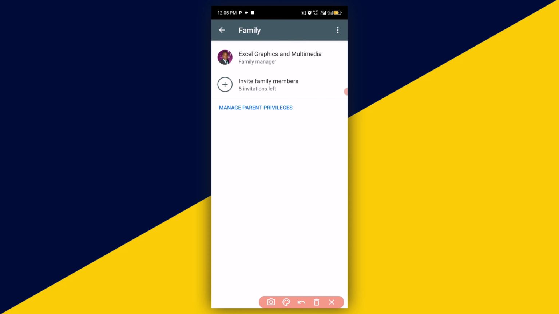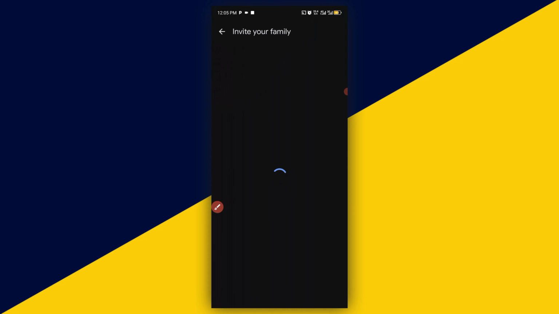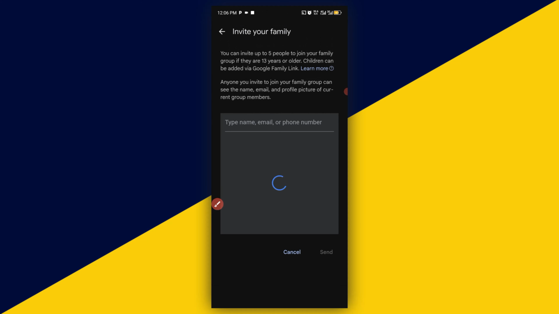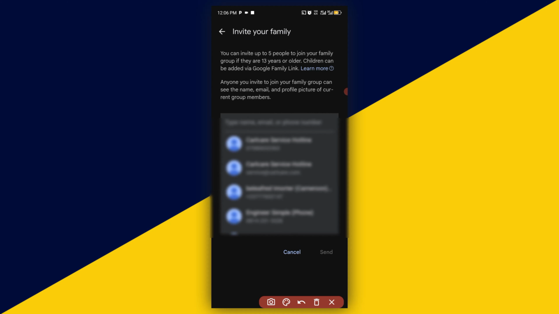Next thing you need to do, you have 5 invitations left. So what you can do right here is to click on this plus sign right here. Then allow SMS invitation. Simply click on give access. So it's going to take you right here. Now you can invite up to 5 people to join your family group if they are 13 years or older. Children can be added via Google Family Link. Anyone you invite to join the family group can see the name, email, and profile picture of current group members.